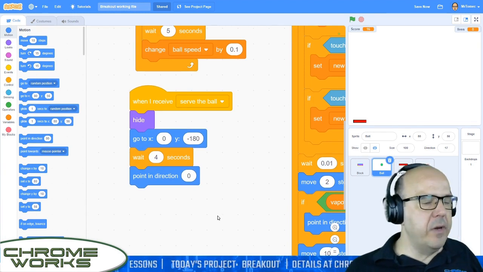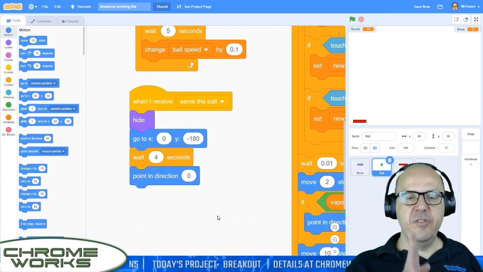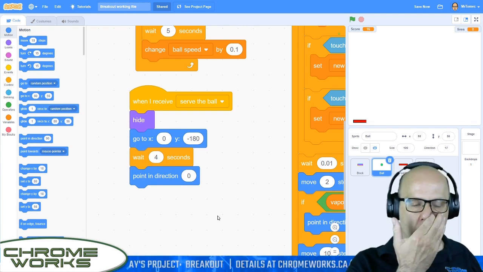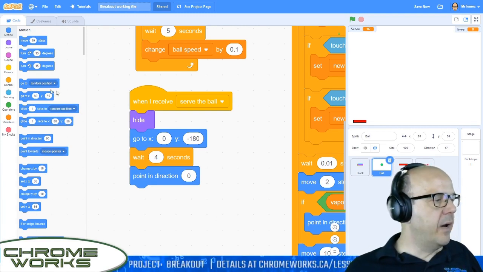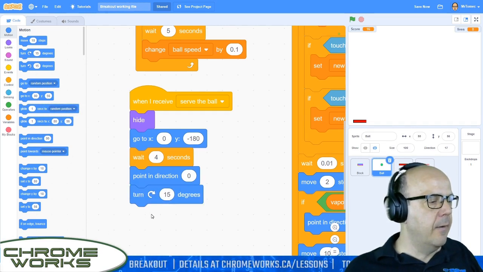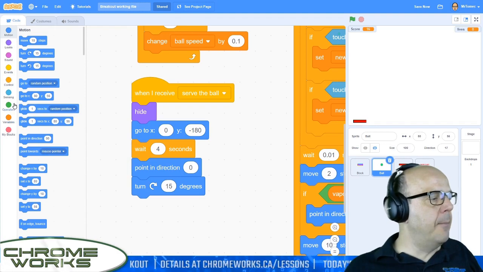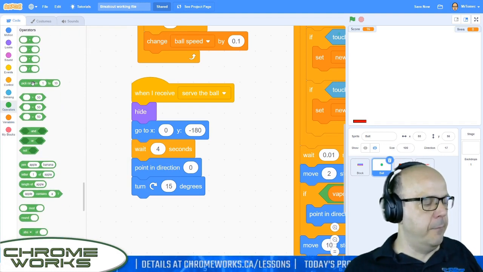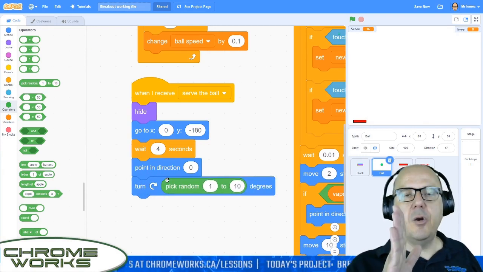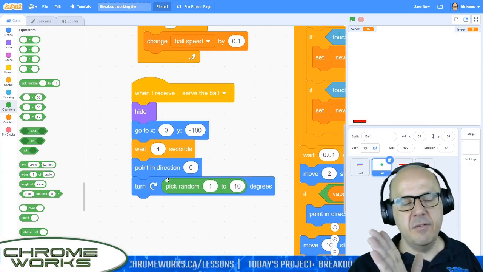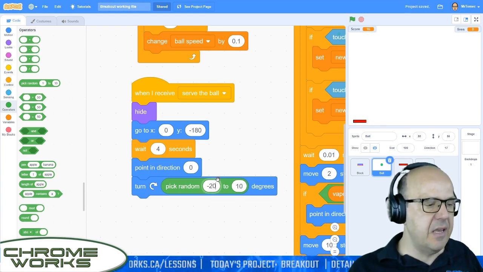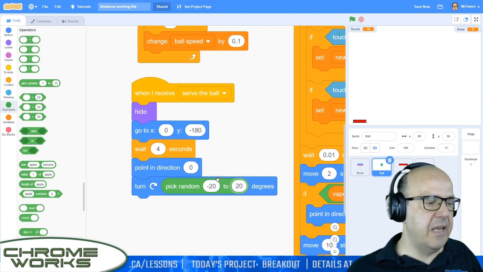And we want to start not by going straight up, but by going off at a slight angle one way or the other. So we're just going to offset it a little bit. We're going to turn. So I'm going to grab a turn right button here, but we're going to put a random number into there. So let's go grab a random number from our operators, pick random 1 to 10. So we're going to want it 20 degrees off to the left or 20 degrees to the right. So I'm just going to pick a random number from minus 20 to 20 here. There we go.